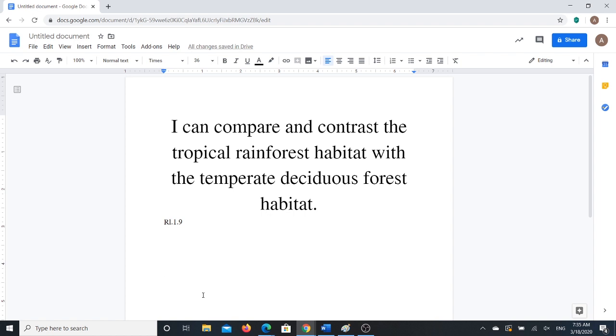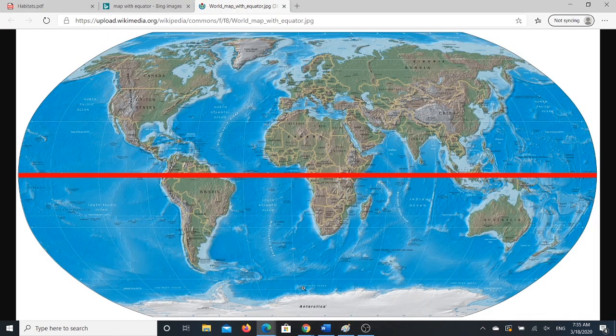Our learning goal today says, I can compare and contrast the tropical rainforest habitat with the temperate deciduous forest habitat. So recently we've been studying different habitats around the world.